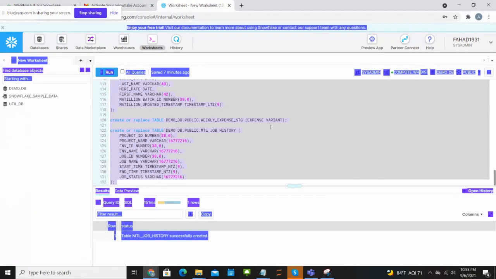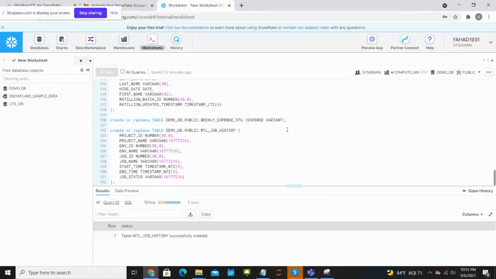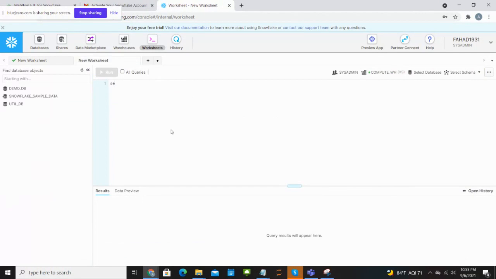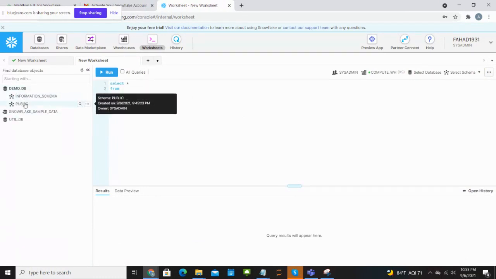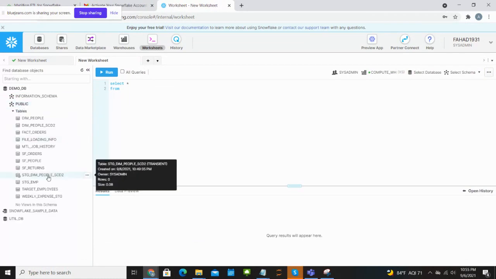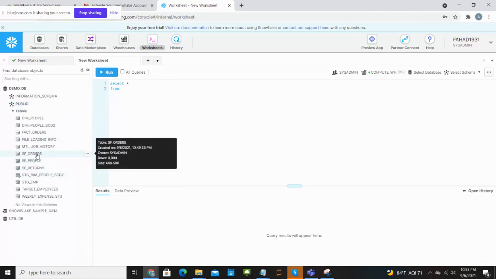Open a new worksheet maybe. Yeah, you can delete this. You have that for reference anytime. Suresh, either you can do select star or just expand the demo DB and right click on that. That's also fine. Yeah, public. Then right click on SF orders and preview data.